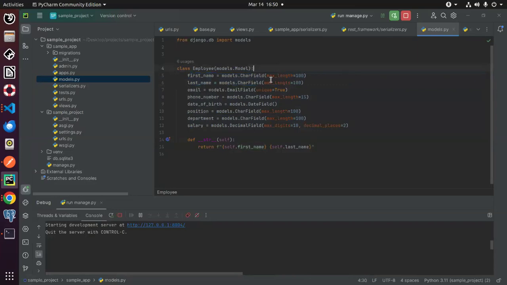And then it has an email field for storing the email of the employee, and a phone number field for storing the phone number of the employee, and the date of birth of the employee, position of the employee in the company, department, and salary. For salary it is a decimal field, and similarly a date field for the date of birth.